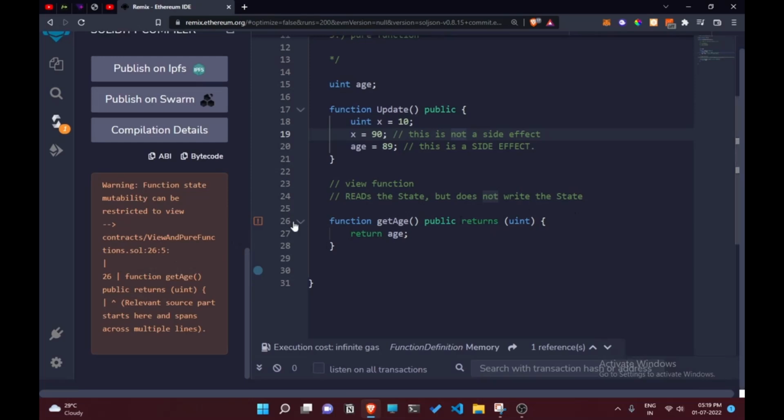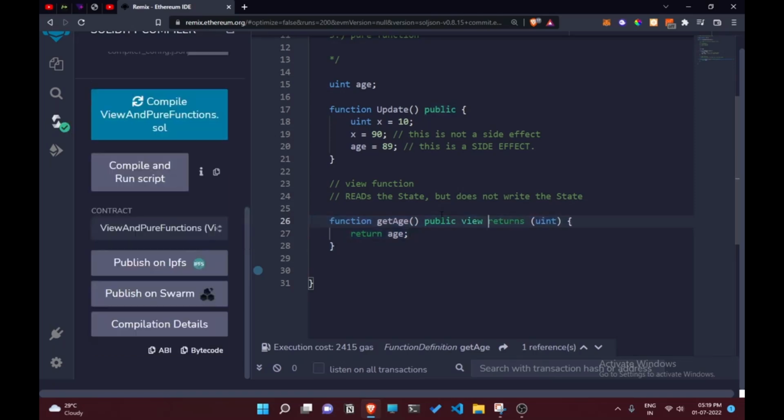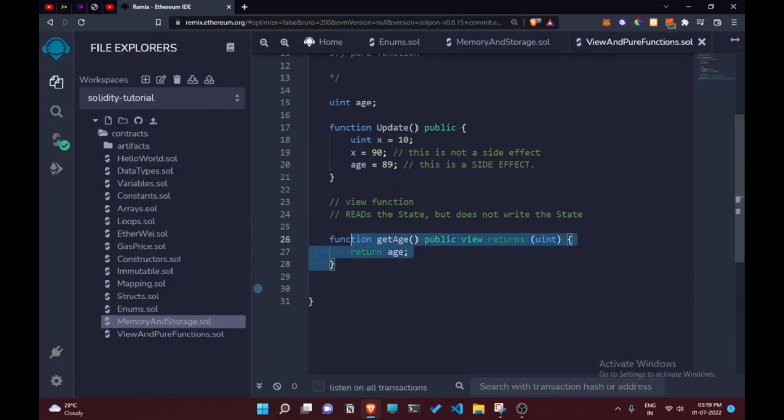This means essentially, if we do not specify view, it's giving us a warning that for code optimization, Solidity always gives you some sort of warning if you don't add view over here, right? So if I just add view right over here and then compile that contract, it's compiled successfully. Cool. So that's how you can essentially use view.